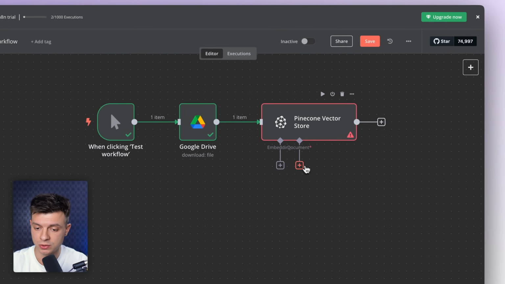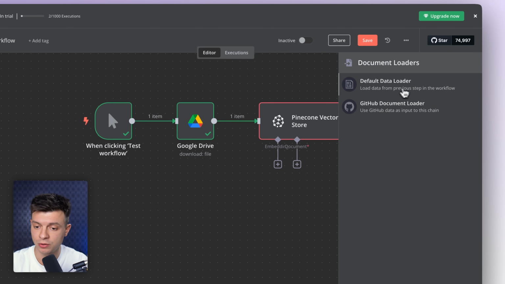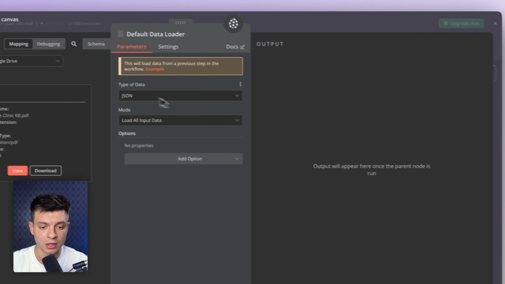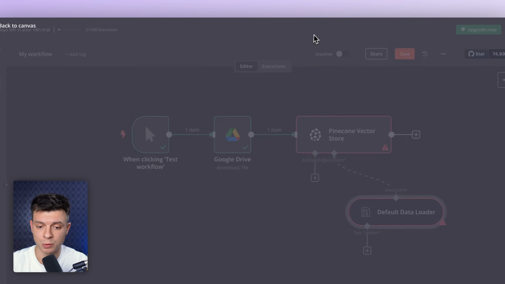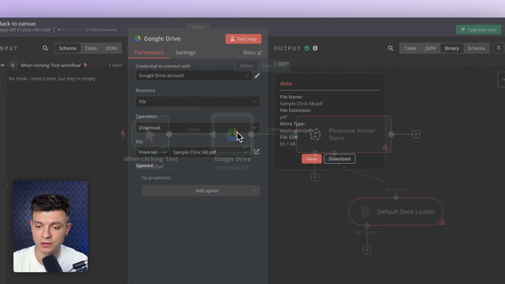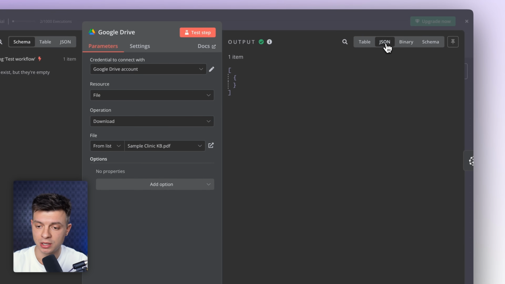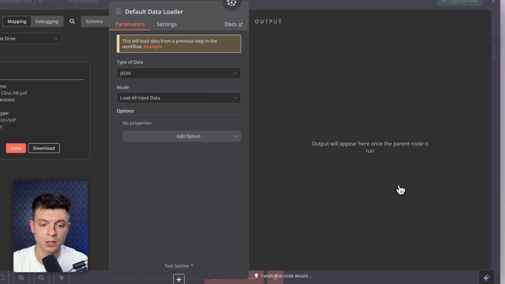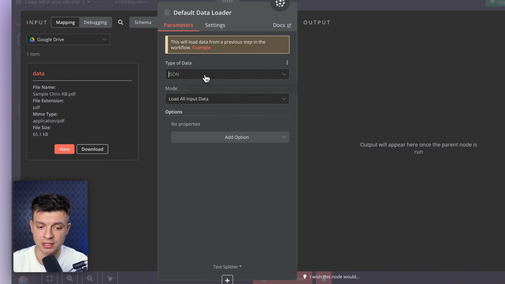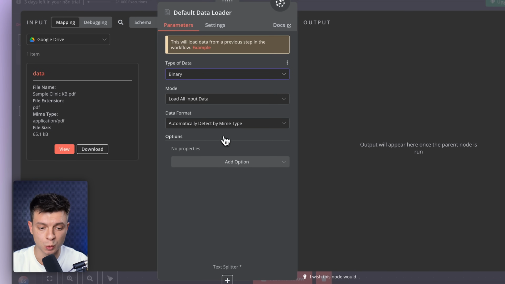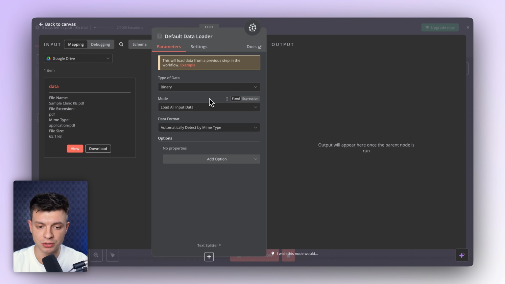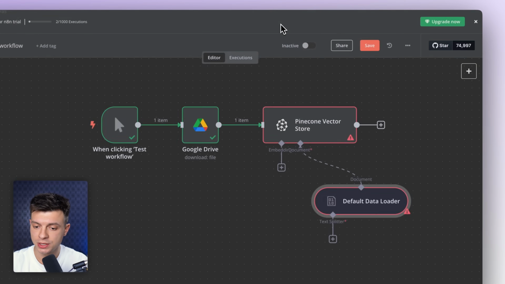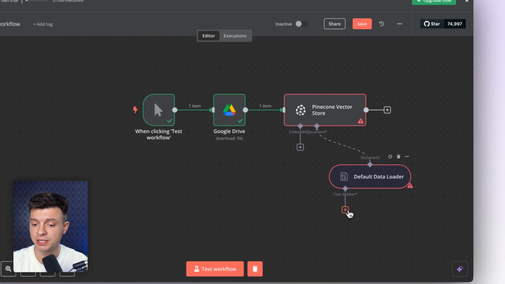All right, so let's go to default data loader. Just click on it. And here, you remember when we went to Google Drive, the output was binary. So now when configuring the default data loader node, we need to change the type of data to binary. This way it is going to work. Okay, that's it. Nothing else needs to be changed here. Let's close it. Now let's add the text splitter node.